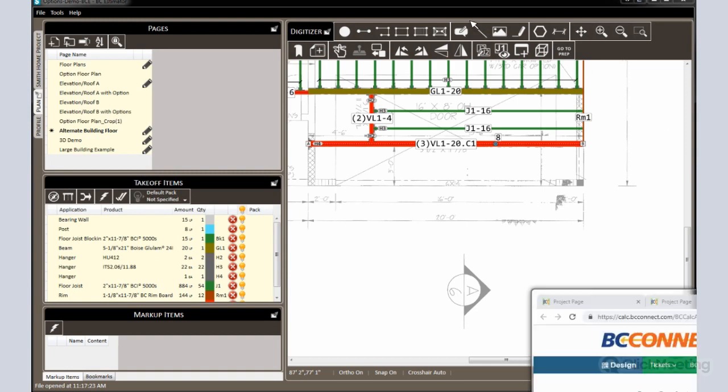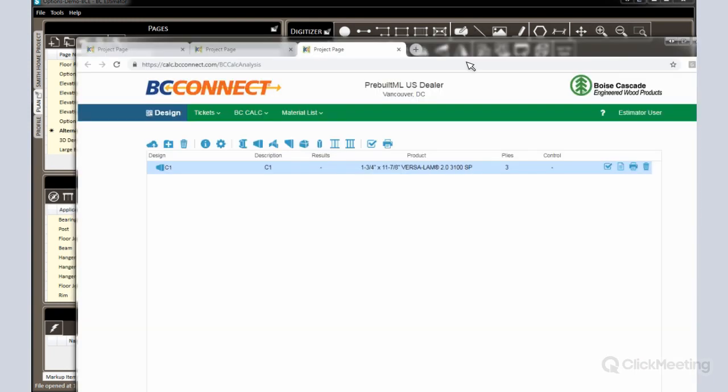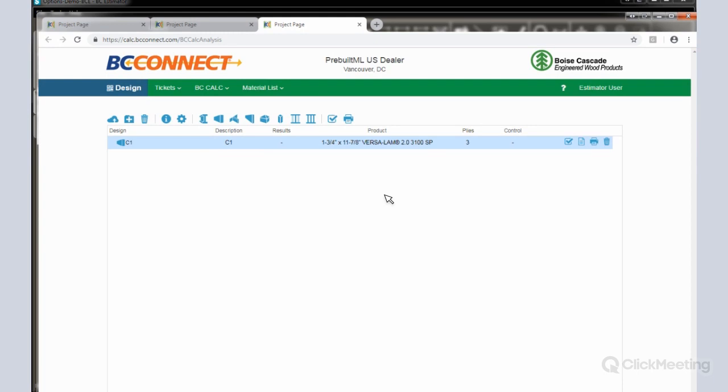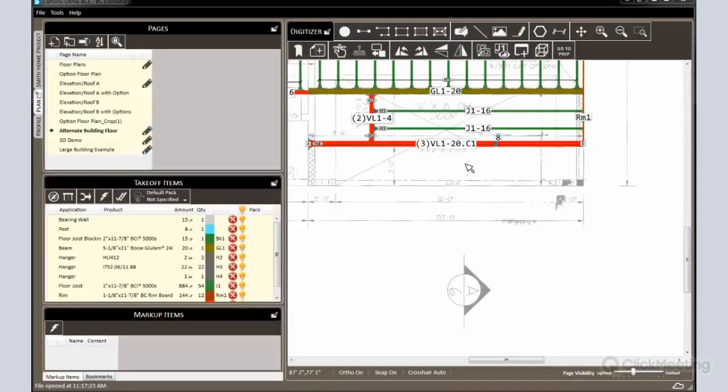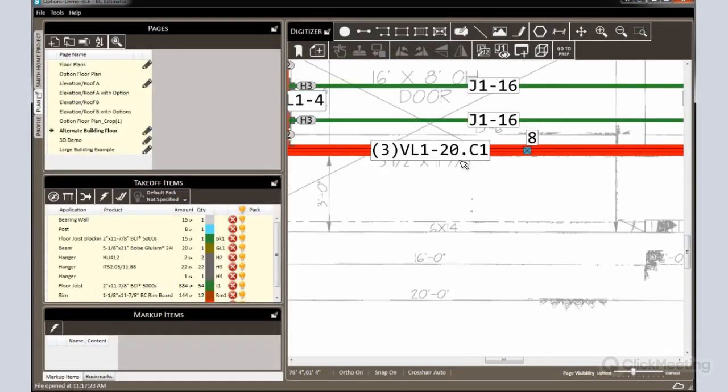But just to pull this over here in the web browser, this is what was brought up. I chose to add it to a new analysis. So here's my beam. Now notice that in the description and the name, it's called C1. And if I look over here, since I sent it to Calc, I now have this .C1 that's added to the end of my beam.